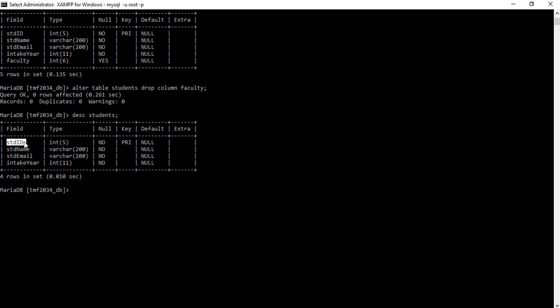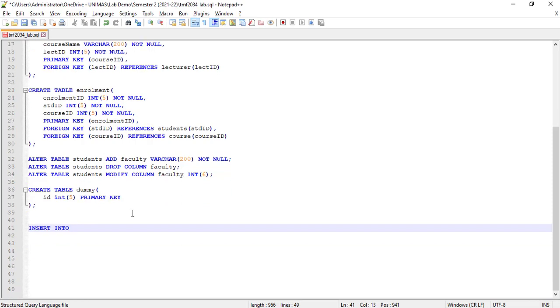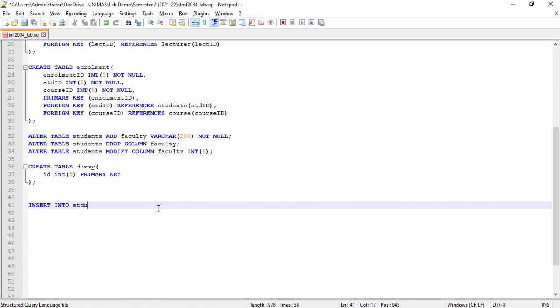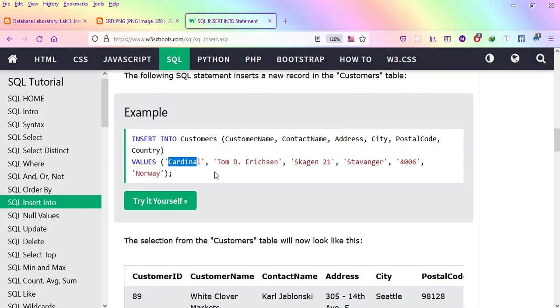Then we can go and insert the student ID. You can see student ID, student name, email and intake here. These are the columns that we have. I'll go back to our SQL file. I'll say insert into which table, students, and then you need to add the columns and then the values that you want. If you want to check, you can see here insert into customers. These are the columns that you have. You can have many, and then values.